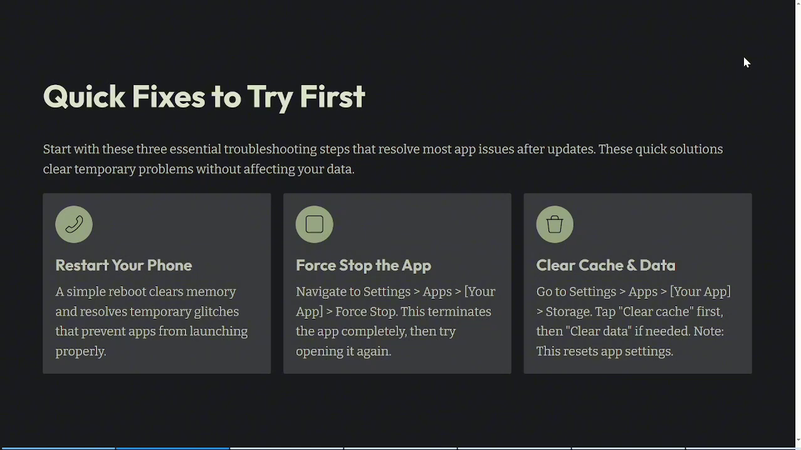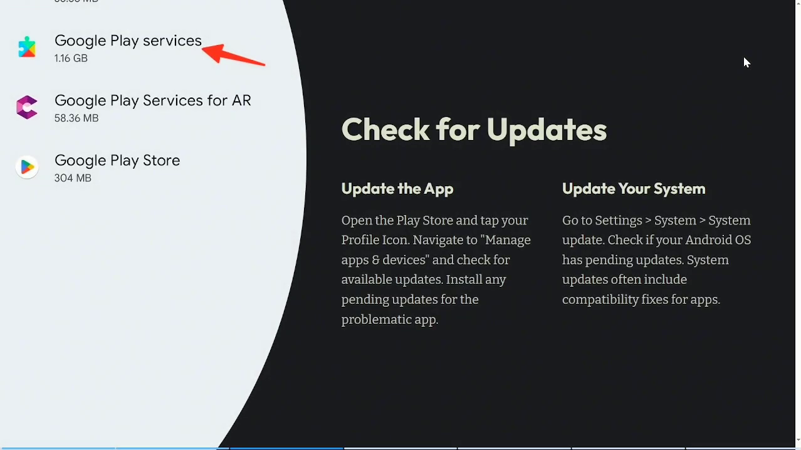Another one is checking for updates in the Play Store. So open your Play Store and then head to the profile icon and click the manage apps and devices and click the updates. You will see all the available applications that need updates. Just find the exact application and then click the update button.